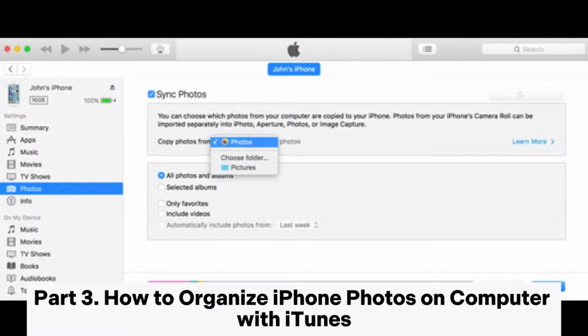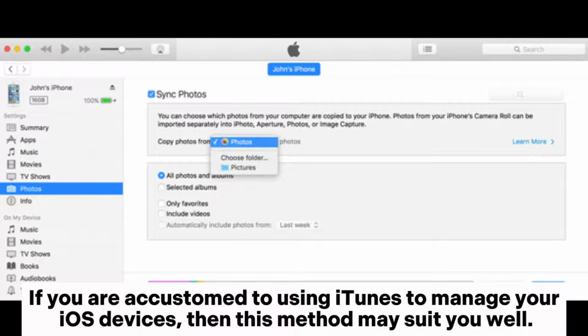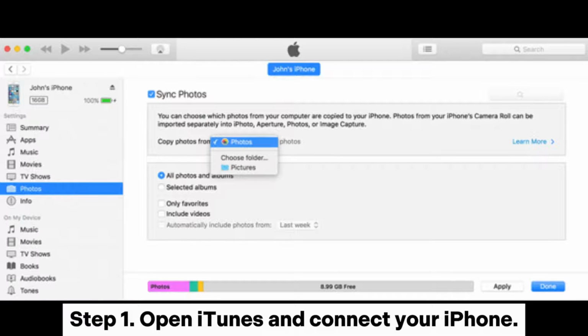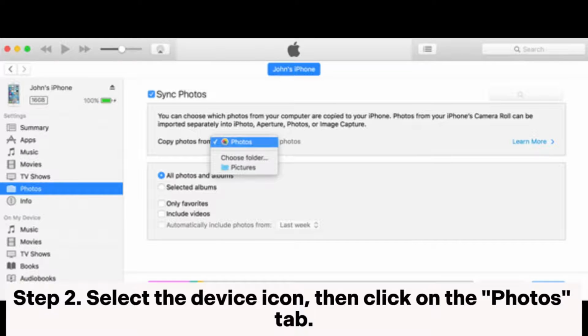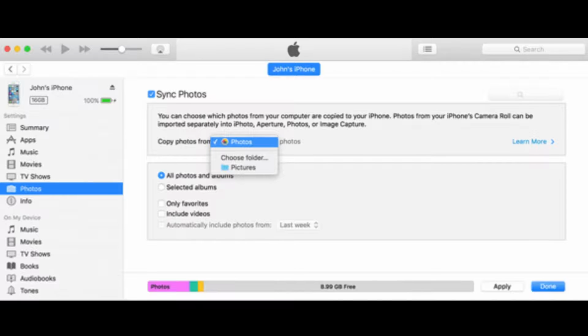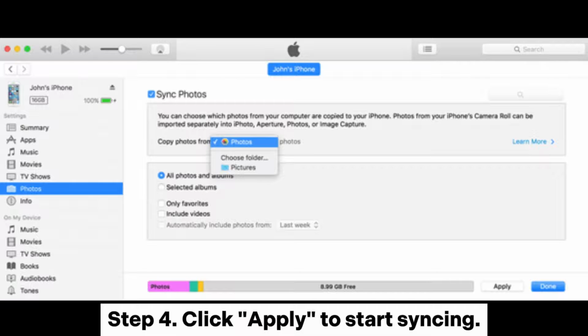Part 3. How to organize iPhone photos on computer with iTunes. If you are accustomed to using iTunes to manage your iOS devices, then this method may suit you well. Step 1. Open iTunes and connect your iPhone. Step 2. Select the device icon, then click on the Photos tab. Step 3. Check the Sync Photos box and select a folder from the drop-down menu. Step 4. Click Apply to start syncing.